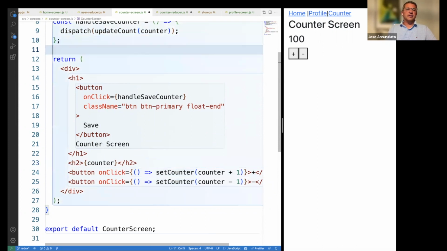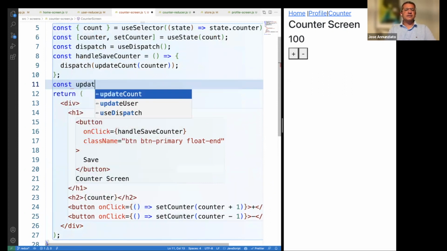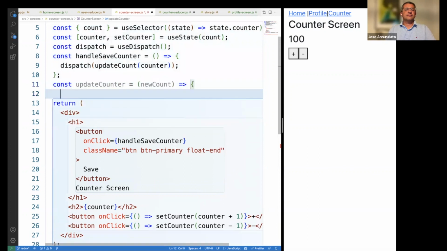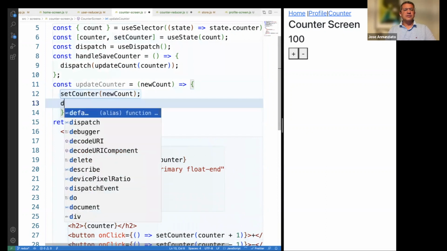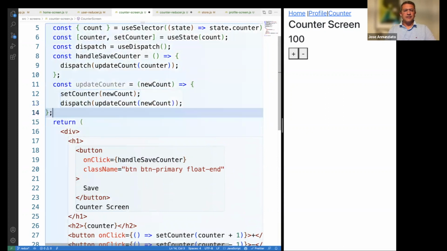We could do it locally here. Const update counter, right? And we're going to pass new count, right? And so yes, it's going to update the new count locally, but it's also going to dispatch the new count. See that? We're going to give it the new count right away.